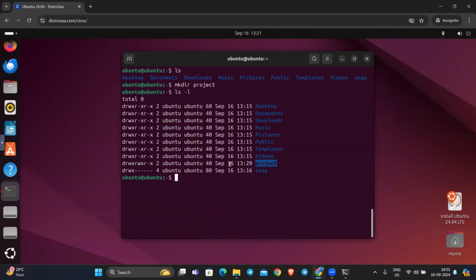Now if you do ls hyphen l, you can see our project directory is also created, and the time and date is just now. If you wanted to check the current time inside Linux, you can use the date command. The date command basically allows you to print the current time. As you can see, 13:21 now, 1 minute after the directory was created. Okay.